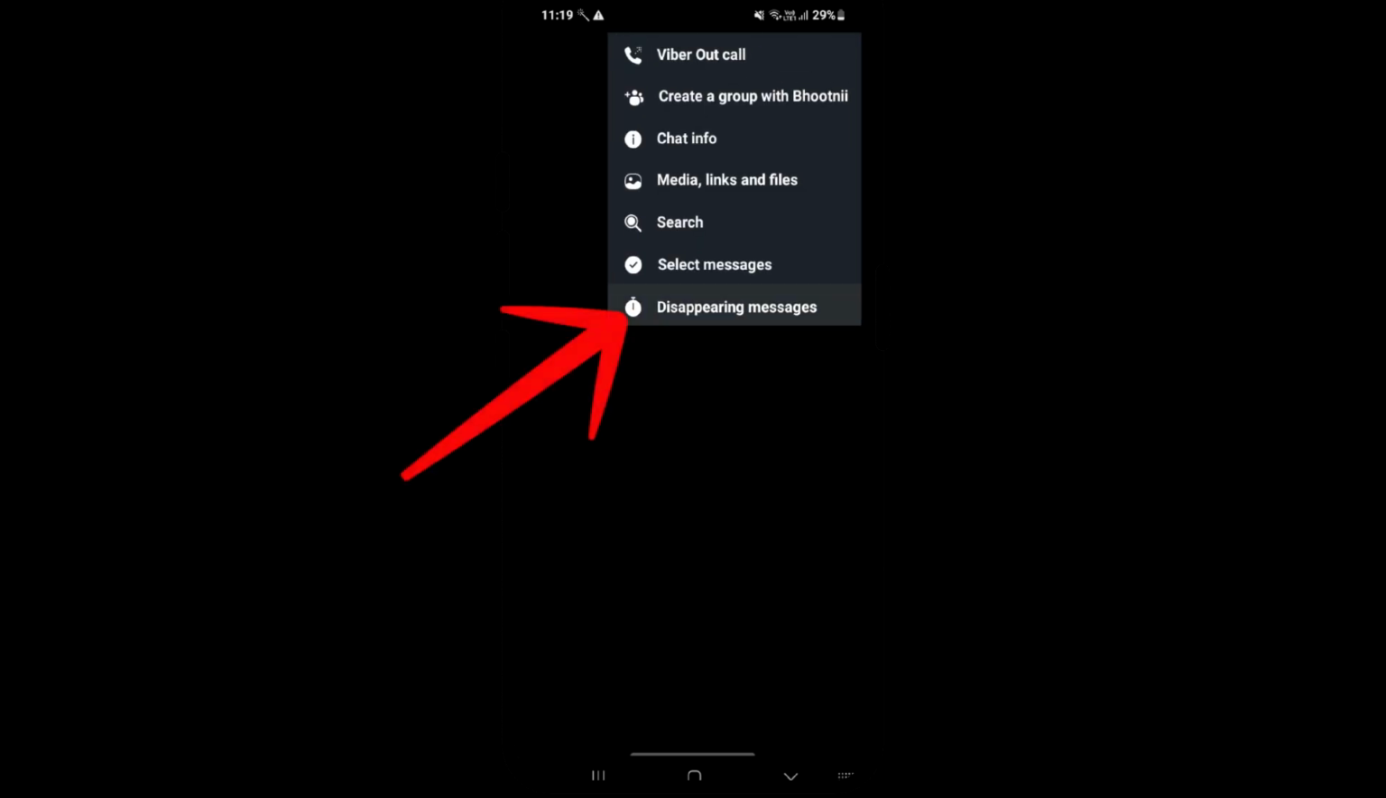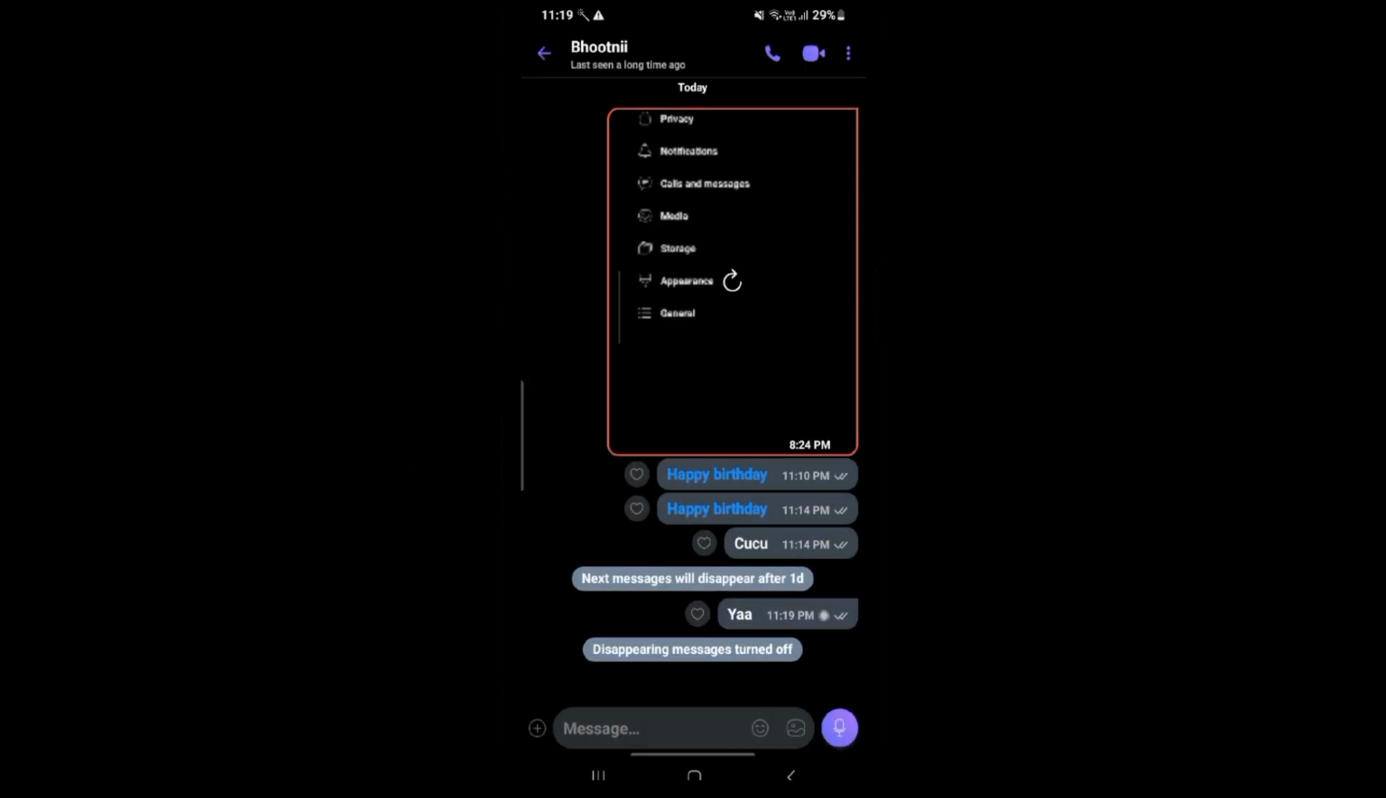To go back to the regular messages, simply tap onto the three dots, then the clock icon, and set it to off. Super simple, right? And that's how you send disappearing messages on Viber.